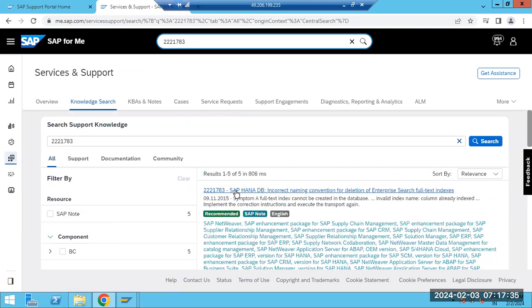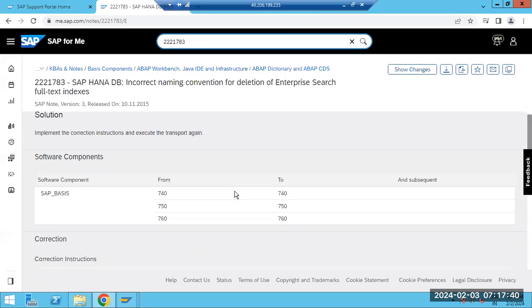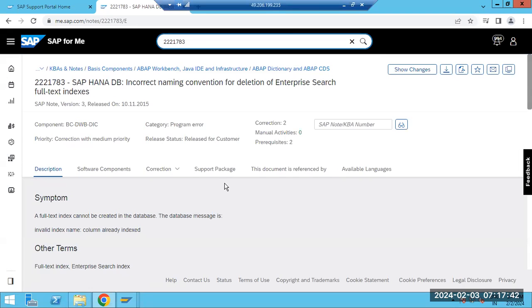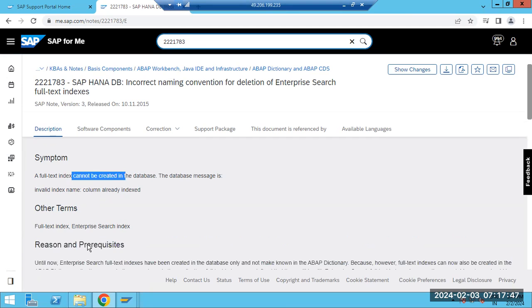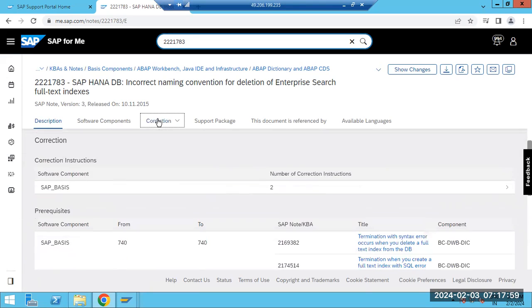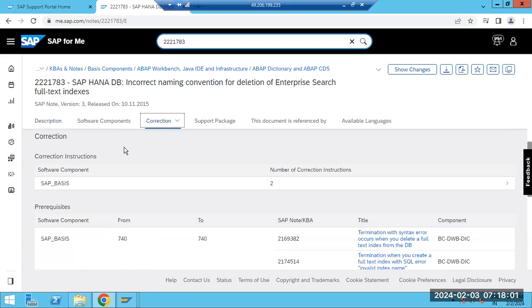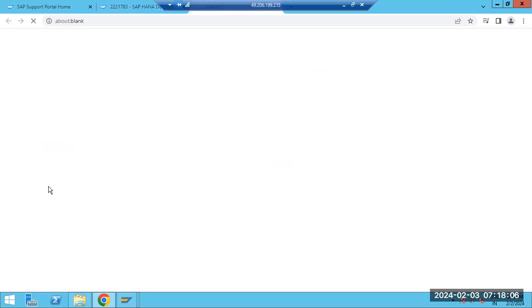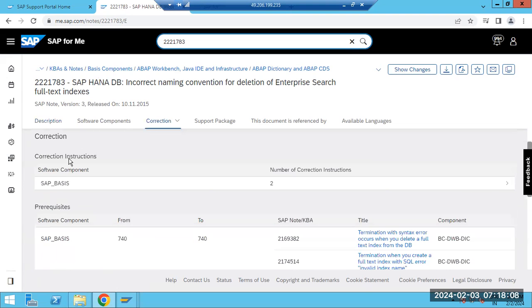How I got this note number: as part of the upgrade, we got this one here. You can see some notes here. This index cannot be corrected. So what is the solution? Implement the correction instruction and execute the transport again. Which means they are saying to implement this note again. These notes are specific to your software components here.